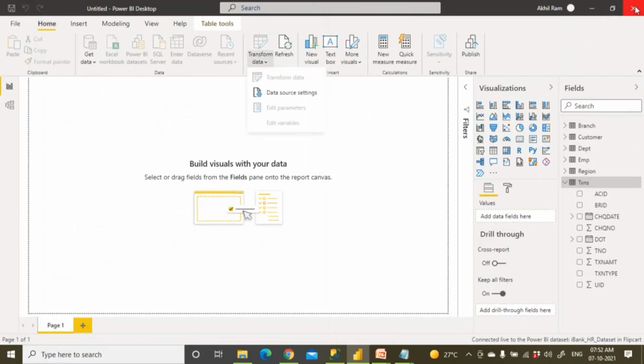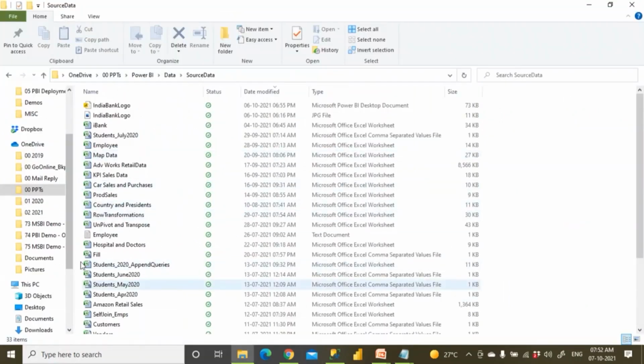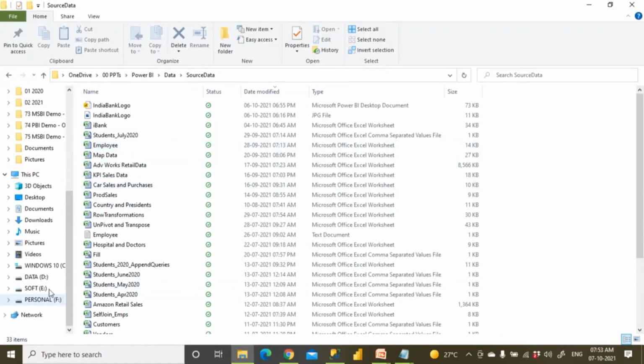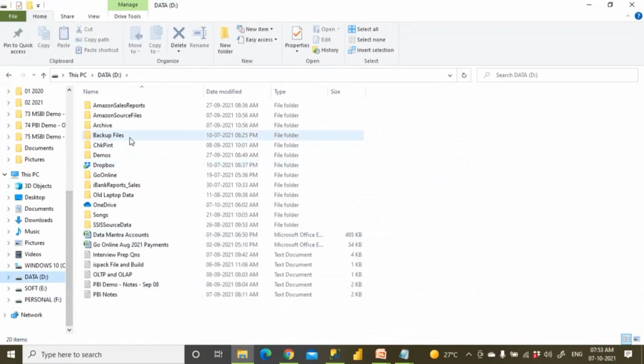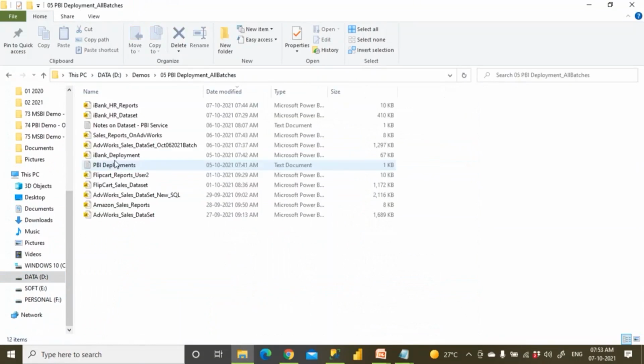Let me do one thing. Let me open my data set. Where is the data set we have created? Let me go to the data set that we have created. I think we should export the PBIX file, and then we should be able to add and modify. Where are the data sets? Go to demos. The data set we have created is stored here. Let me open this data set.